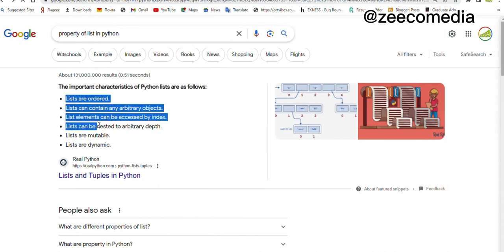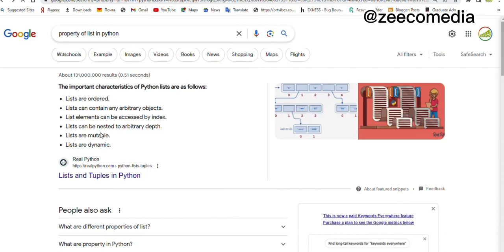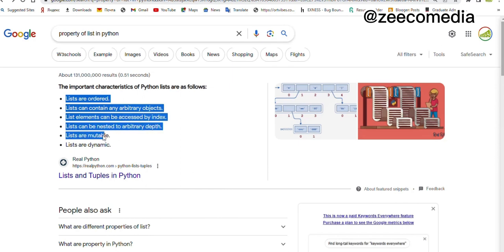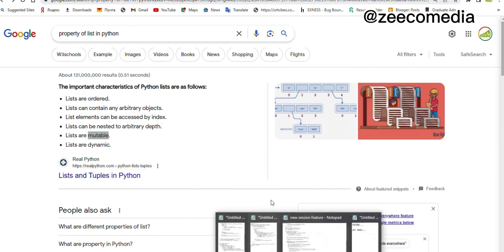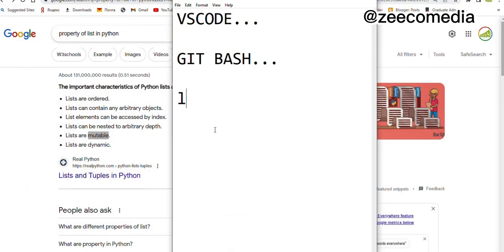Yes, lists are ordered, dynamic and mutable. These are things you can be asked in a technical interview, like, can you tell me the properties of a list? I think this is the theoretical aspect of programming. Mutable means they can be changed. Initially I declared the list here. Let me just give an example: inside this list here, I can still change it.